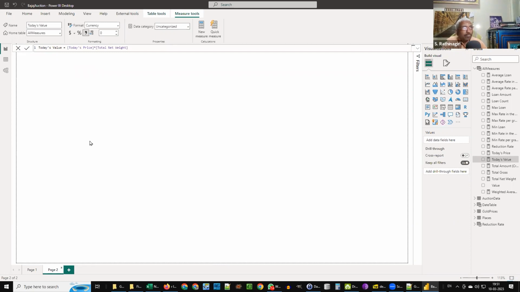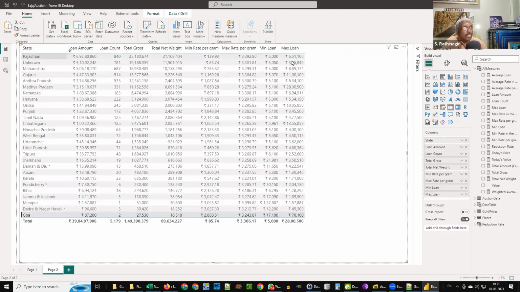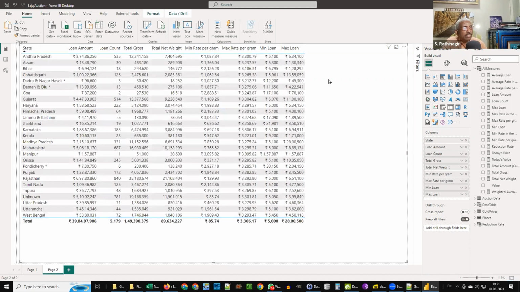It's coming. Just a minute. So Rajasthan is the highest loan, and then Assam, Bihar, Chhattisgarh, like that comes. Tamil Nadu comes at this place for Bajaj Finance Company.